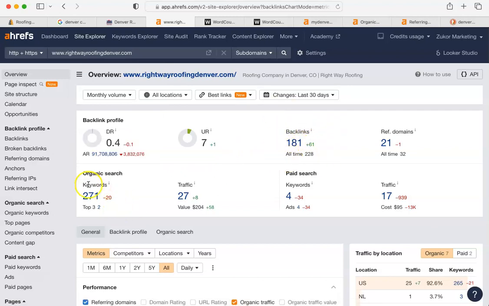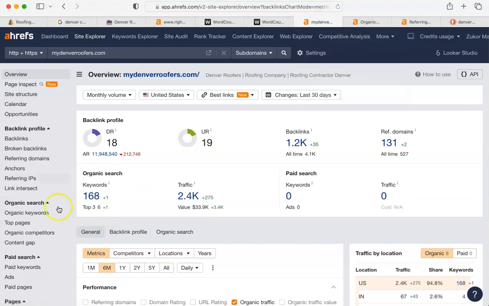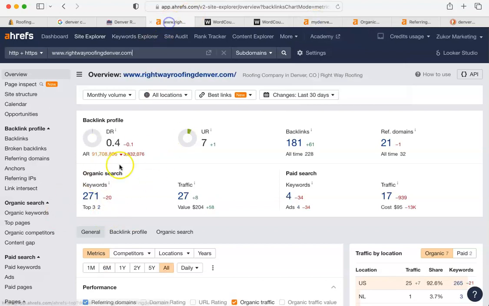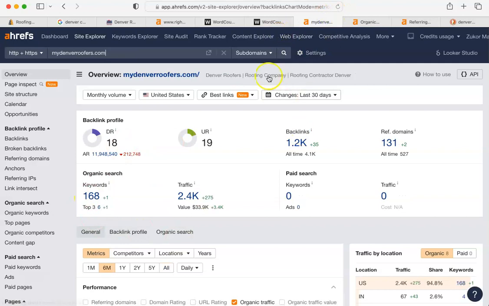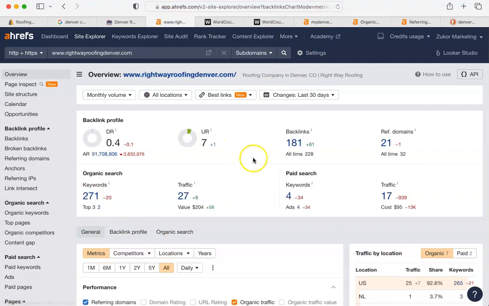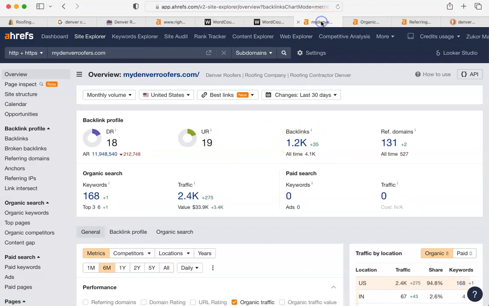But let's get back to the words. Now, the keywords that I was talking about, here is your competitors' keywords, 168. You beat them there too. And the one area where you don't beat them is the backlinks. You have 181 and they have 1,200. That is what's making all the difference to this number. I'll get back to that number in a moment.